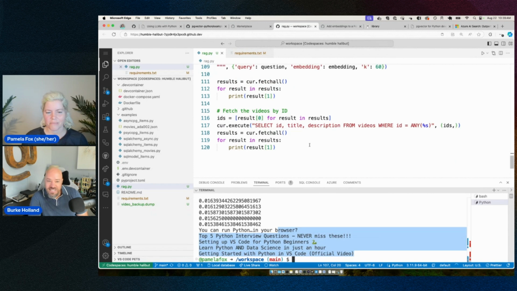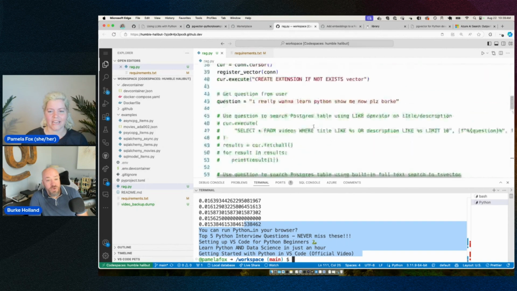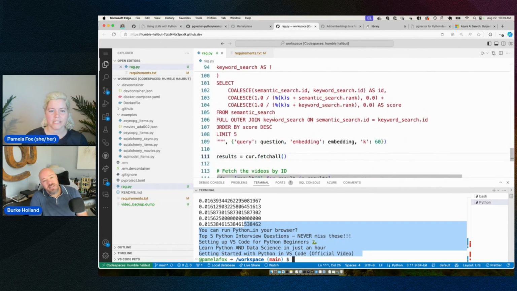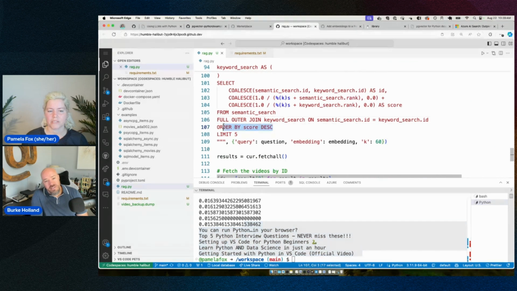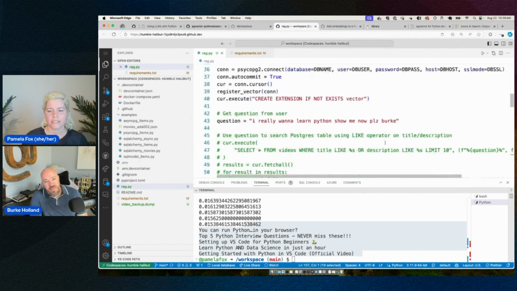These are our merged results here. Interesting. And are they ranked? Are they in order of importance? These ones are in order. Yeah, because this here is ordered by score, right? So this is the RRF score, the fuse score. And then this is ordered by score. And remember, this is for our ridiculous question where they wanted, "Really want to learn Python? Show me now, please. Videos about databases, please." Okay.